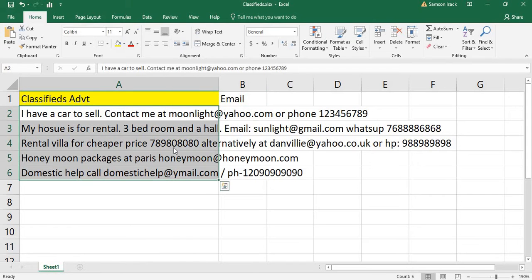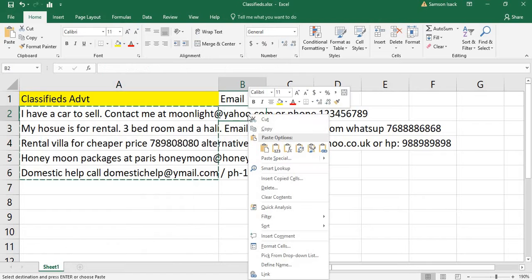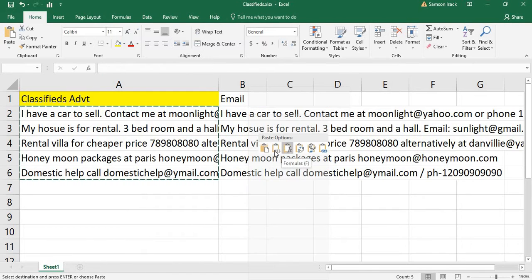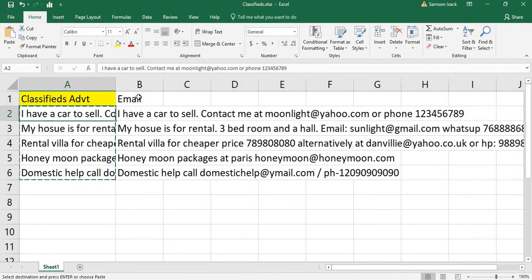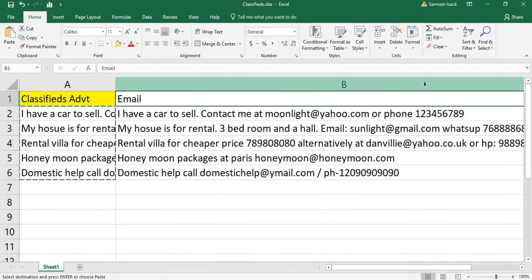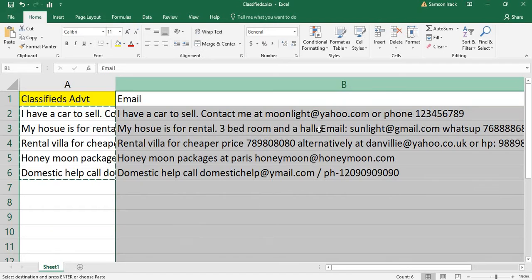So first I will copy and paste, to keep the original data. This is the original data in column A. Column B is where I'm going to perform some operations. First you will see the email addresses here, which are yahoo.com, gmail.com, yahoo.co.uk, so you will know what kind of email addresses you will get.